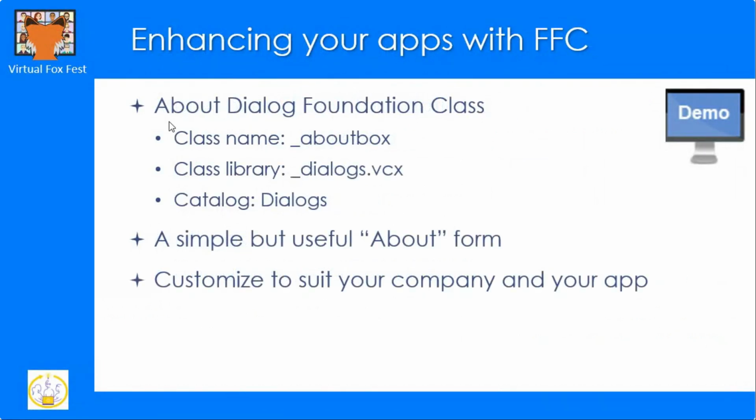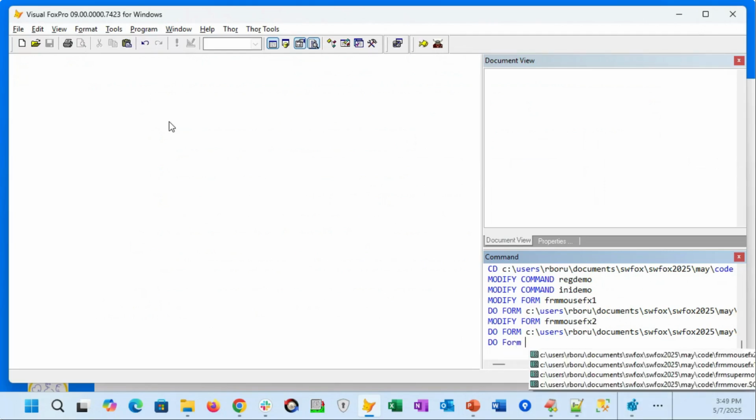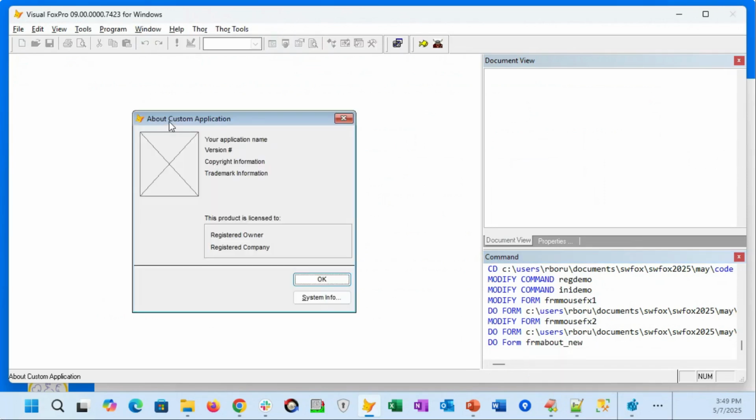I'll spend a little time with the about dialog. This is underscore about box in the dialogues library in the dialogues catalog. You saw a quick look at it earlier when we were kind of exploring the foundation classes. And again, you can customize this for your own particular company and application needs. It has quite a bit of information in it out of the box. And out of the box, it looks like this. And you saw that before.